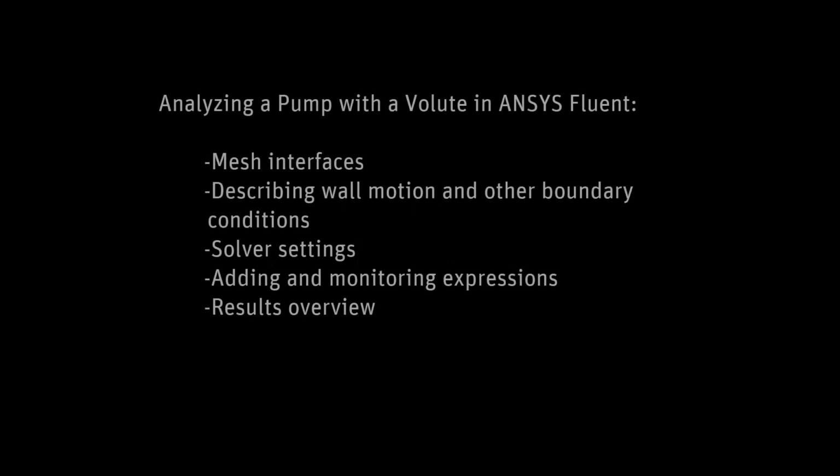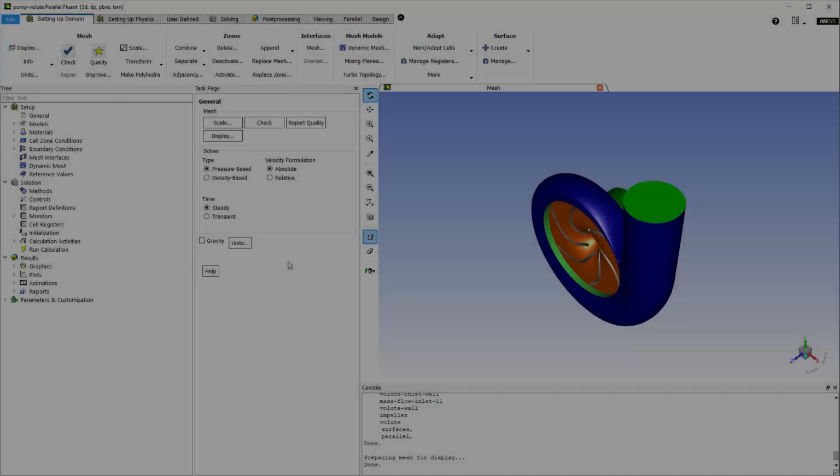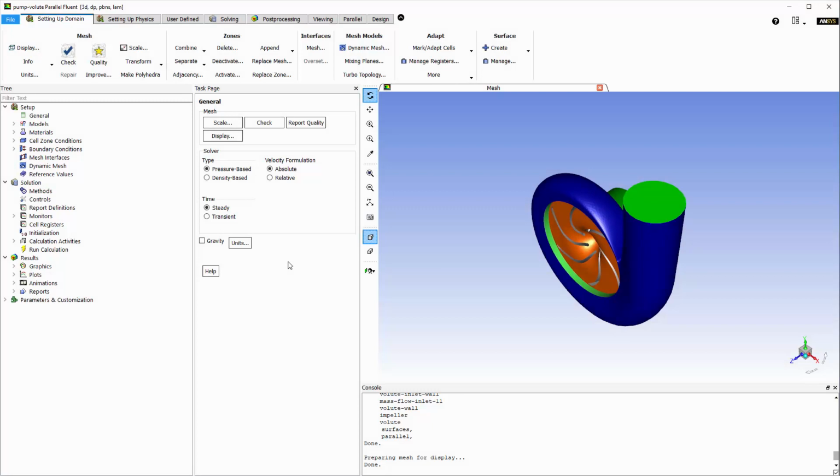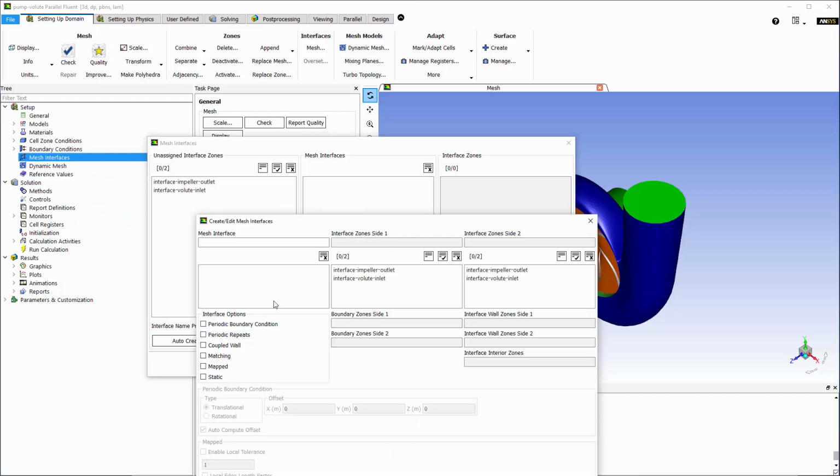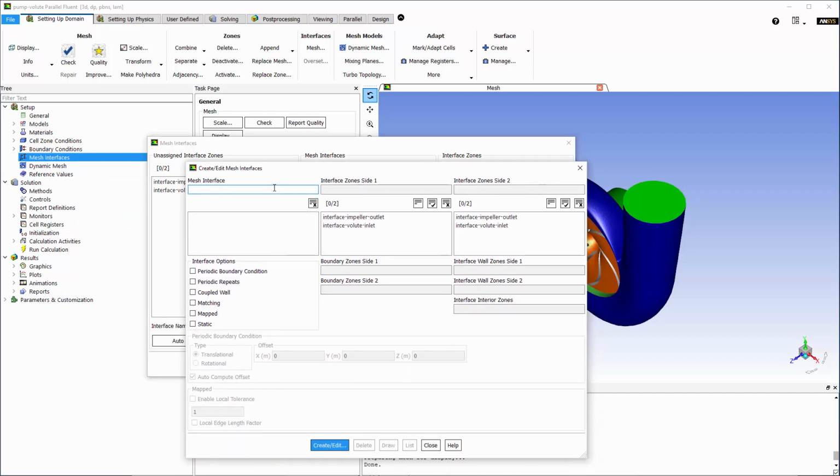In this demonstration, you will learn how to evaluate the performance of a centrifugal pump with a volute using ANSYS Fluent. In this example, I've already loaded the mesh of the centrifugal pump and volute into Fluent. Since the impeller and volute cell zones are in different frames of reference, I must specify a mesh interface. This mesh interface allows ANSYS Fluent to solve the flow equations across the interface in between the adjacent fluid zones.